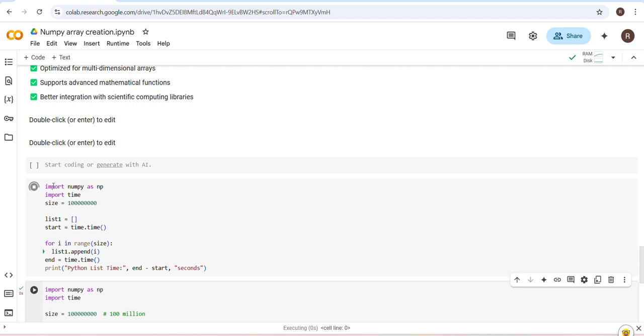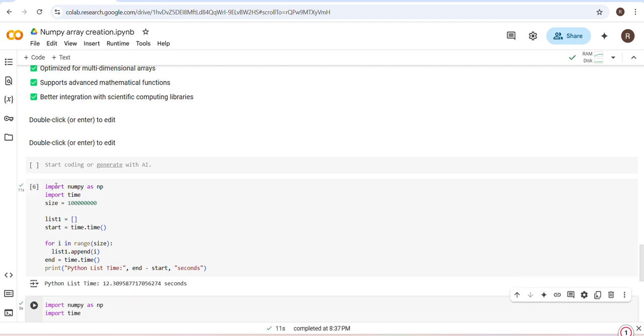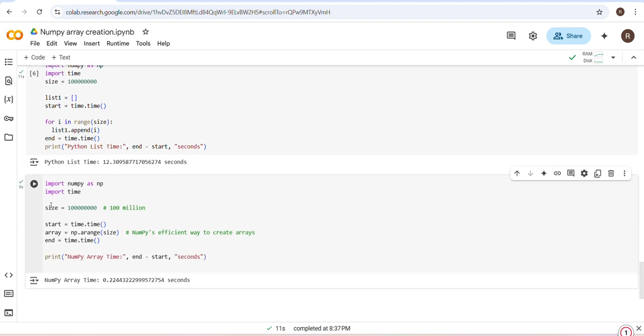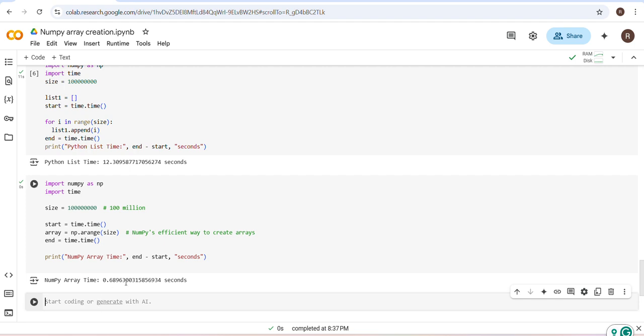I just run the program. You see that it takes so much time, around 12 seconds. It is much slower. Now I just use a NumPy array. I take the size variable as 100 million, and we pass it to arange to create the array. arange means if I pass 1000, it will give you a NumPy array with values up to 1000. I run this and it takes 0.6 seconds. It's much faster than a Python list.